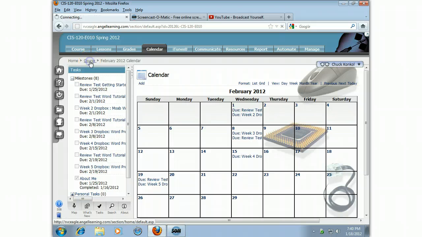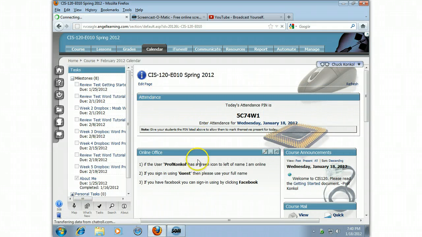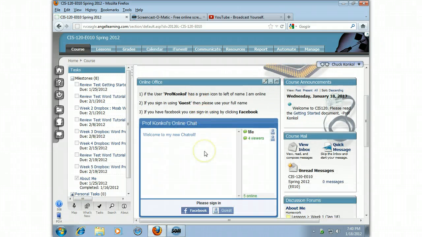Now let's go back to the course. Okay, this online office area. Tons of people. I believe it can fit up to 10. I think something like that. Yeah, it's full. It's already full.